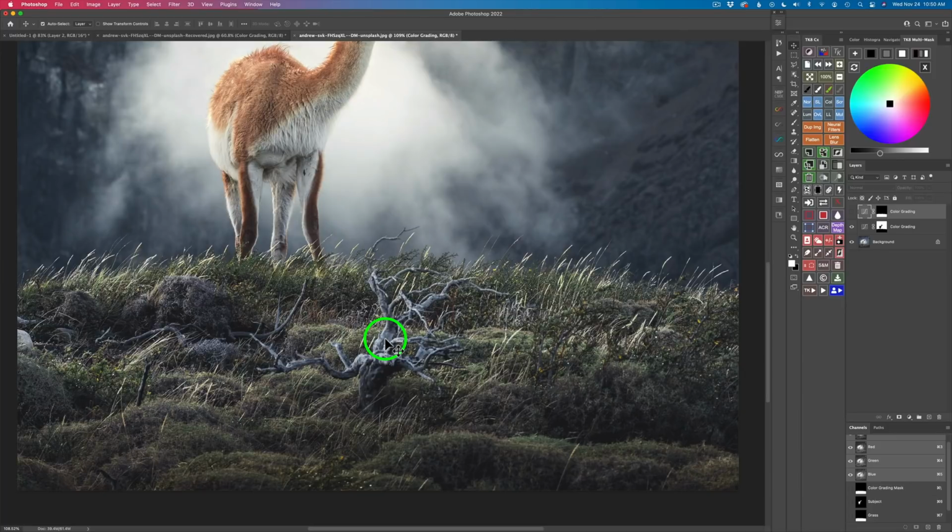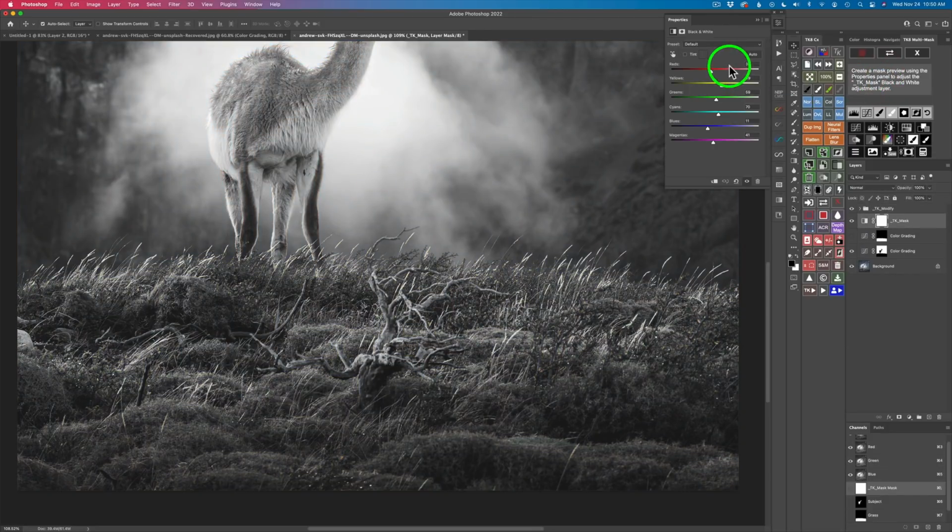We're going to use something a little different we've never used before. Let's X out of this color grading tool and let's grab this icon right here. This lets us create our own mask. We're going to click this right here, and basically we get this black and white adjustment layer here.